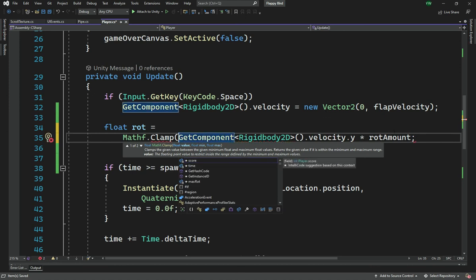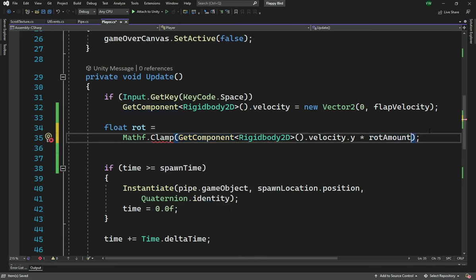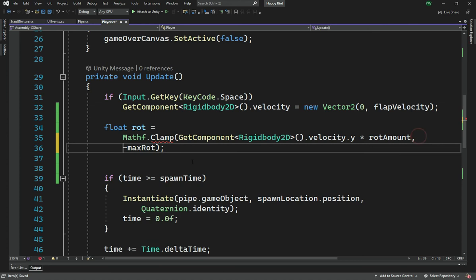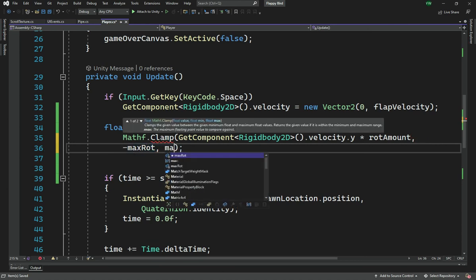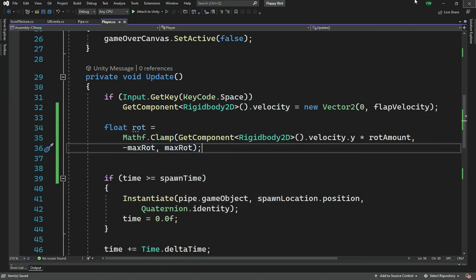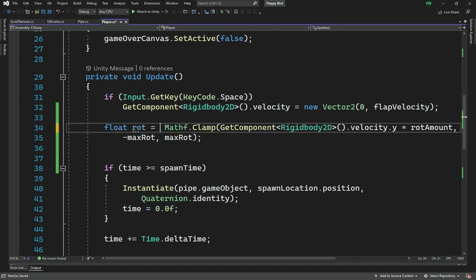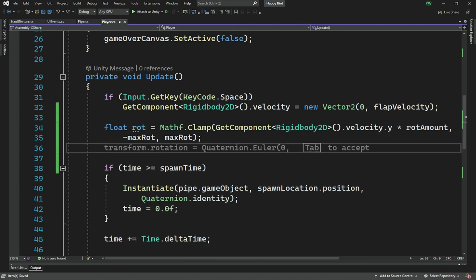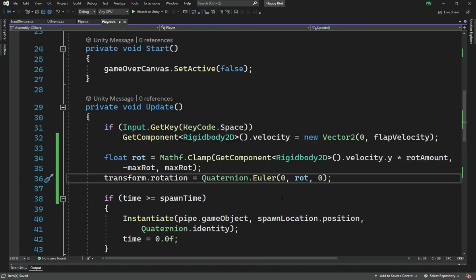Okay, and for the minimum value we are going to say minus max rot. Let me just move this to a separate line as well, and for this we are going to say max rot. Alright, so this should work, and it should cause it to be constrained between negative 60 and 60 degrees. And what we can do here is say transform dot rotation is equal to Quaternion dot Euler, and this should actually work. IntelliSense is really great at guessing, but is in my mind right now. But yeah, this should actually work.